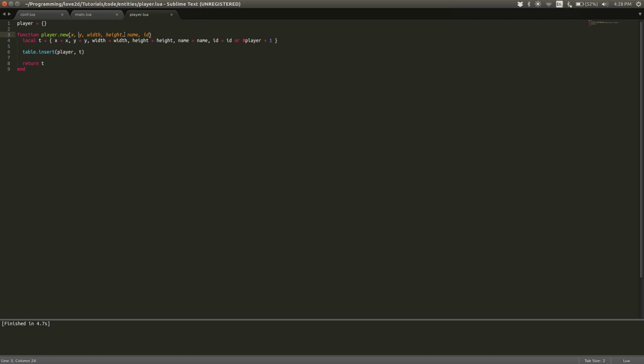So an x value, a y value. Oh, we should also give it speed. I never even thought about that. Speed equals speed. Width equals width, height equals height. So this is basically the width and the height to draw it at.